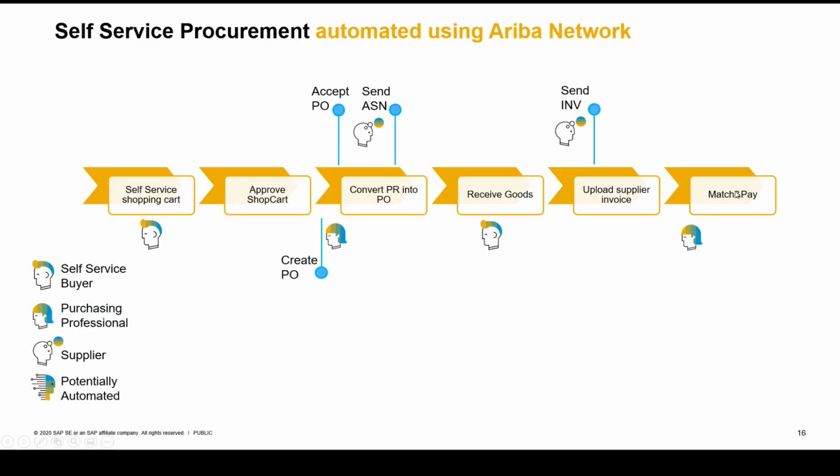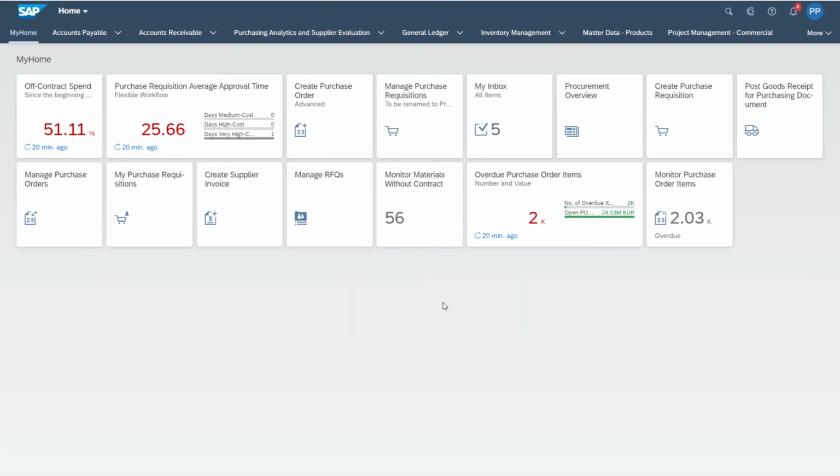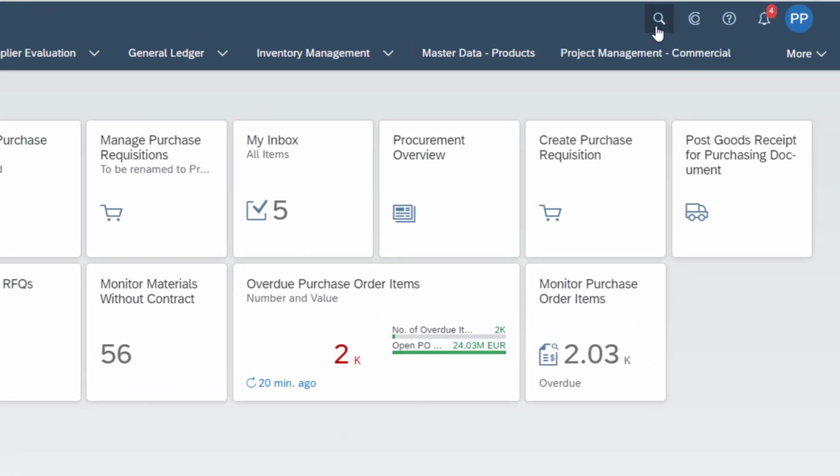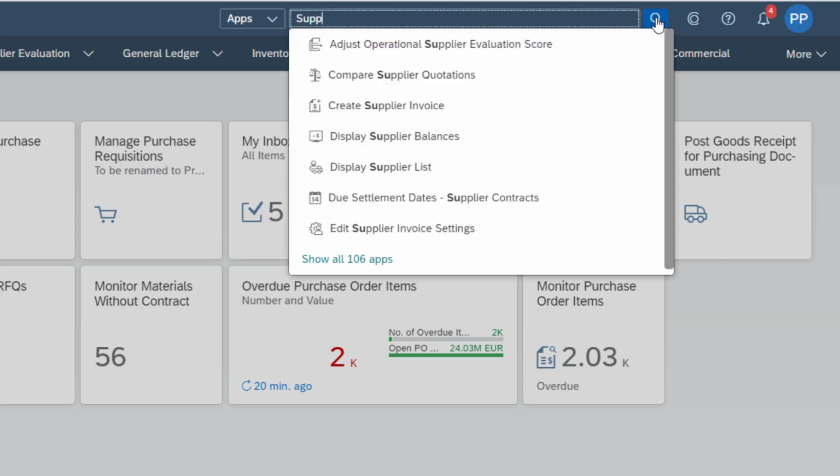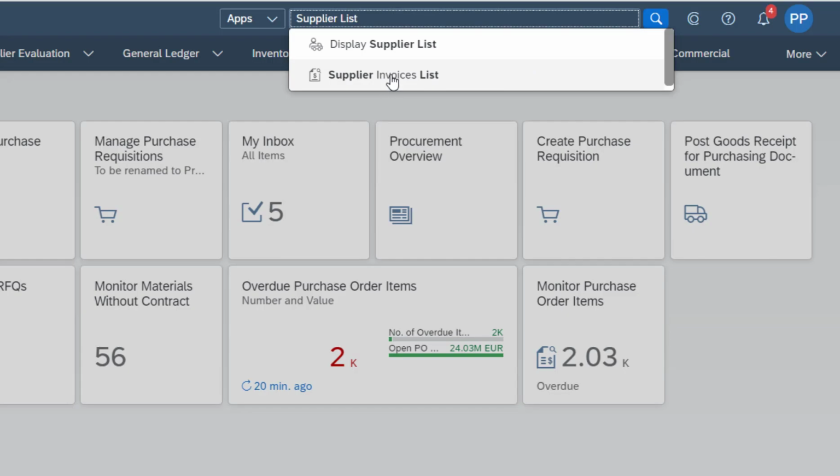Now going for the last step, the supplier invoice should have been made automatically in the S/4HANA Cloud system. But as a buyer, I will just check how that supplier invoice looks like. And from that moment on, of course, the batching and payment can be done automatically as well. So here I'm back as the buyer. And in this case, I'd like to check if the supplier invoice exists in my system. And I will search now for an app which actually supports that, which is the supplier invoices list.